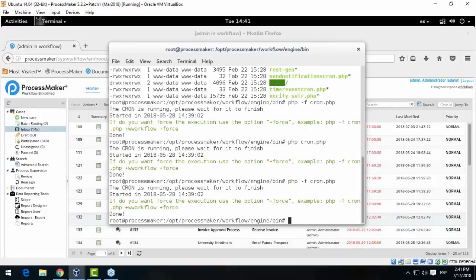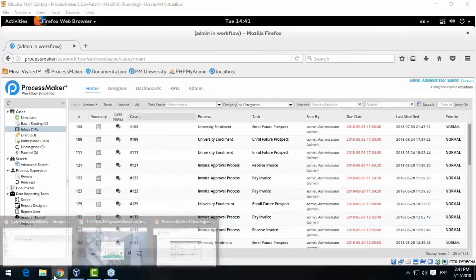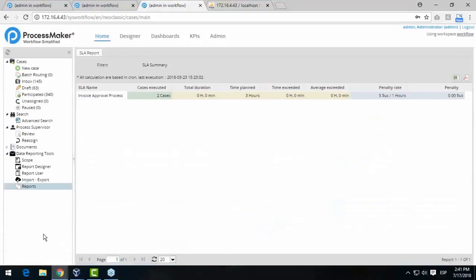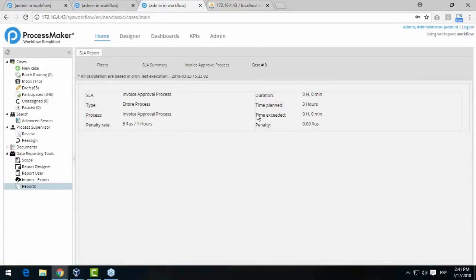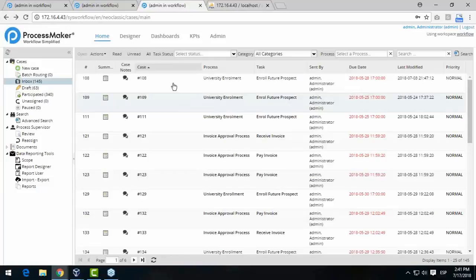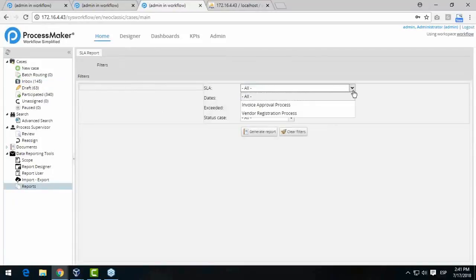Well, it's still running the cron, but my idea of showing you this is that I'm going to click here, and there you're going to see the status of all of this. Okay, now it is all executed, and then you are going to see some important features about these reports called SLAs.